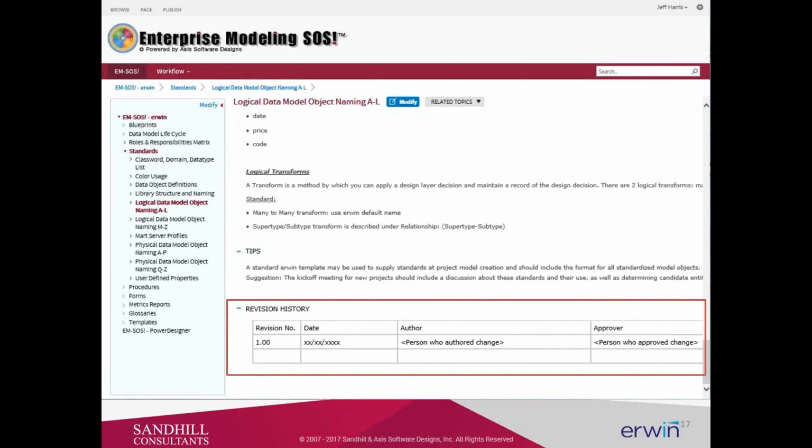So it gives you the audit log of any changes that have occurred to your standard or procedure or form or whatever you are dealing with. Straight away you can see the actual revision number, when it was changed, who authored it, who approved it, and there's a comment section as well to be able to see what was changed. So through that, we've got the audit capability.